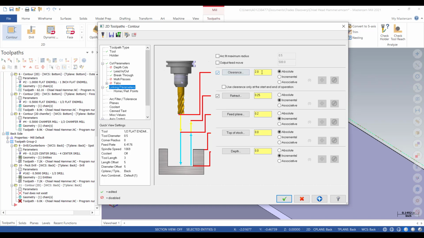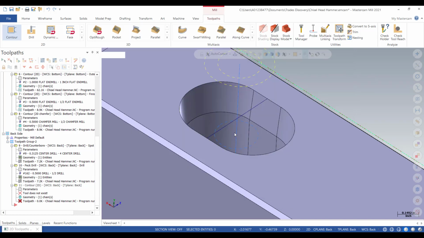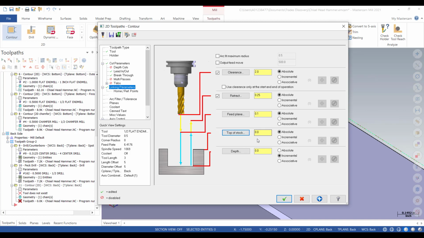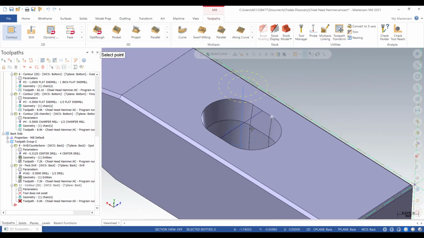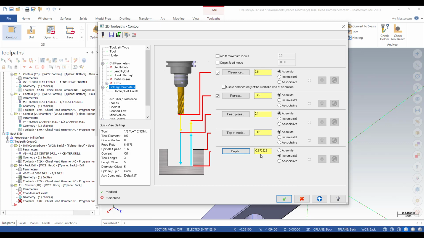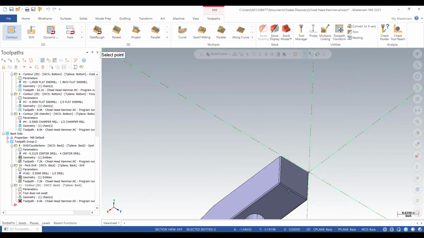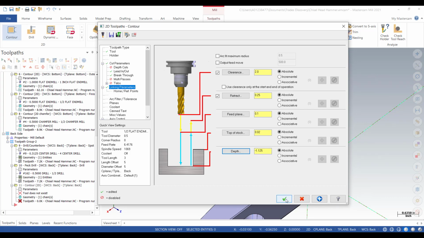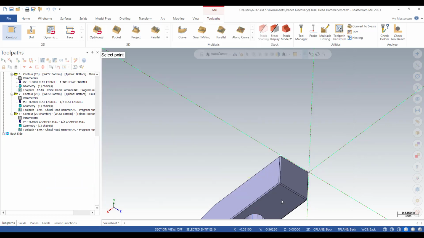Linking parameters, this time we'll put the clearance on absolute. Feed plane absolute again at 0.1. Top of the stock is this here. Actually, we wanted to start a little bit in the air, so I would just give like 0.02 there. And the depth we're gonna go through, we can pick this lower edge here, that one. It should be absolute once again there, so it's 1.125. All right, everything looks good. Just say okay.